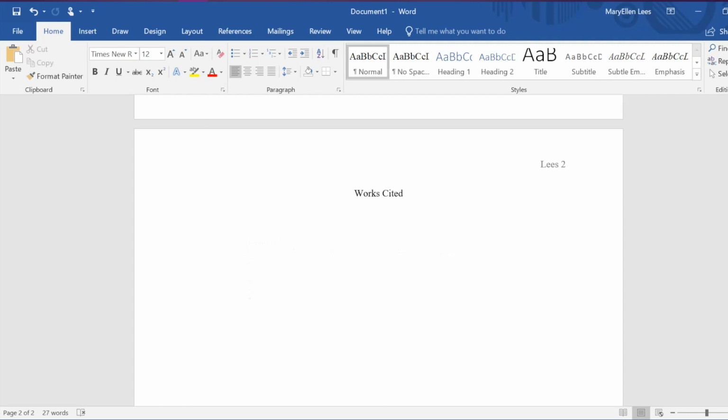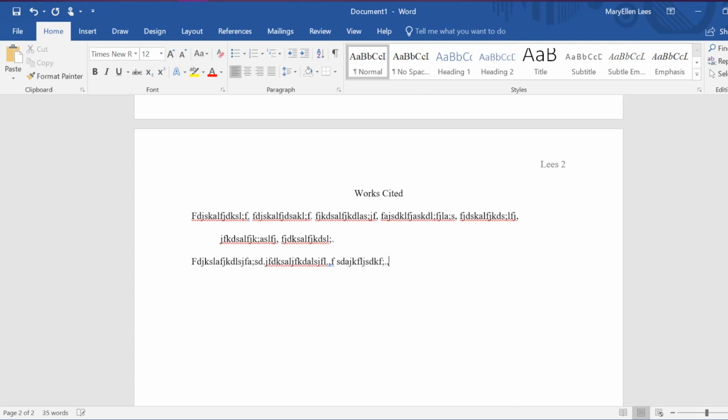So let's pretend this is my works cited page. Once again, I'm typing gibberish, but I'm going to just show you what it does on the next line. See how it did that? Okay, that's called a hanging indent. And then if I press enter and I type another, whoops, and it got all confused there. So I'm going to put a space. Okay, all right. So this is what your works cited page should look like.